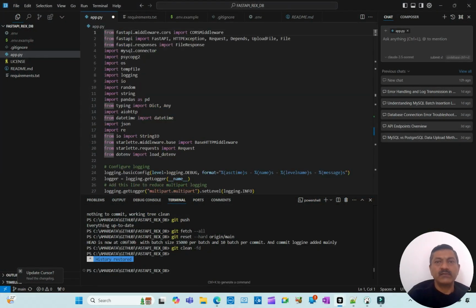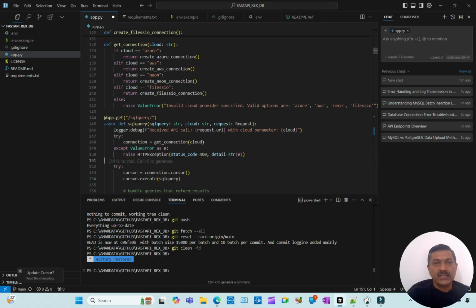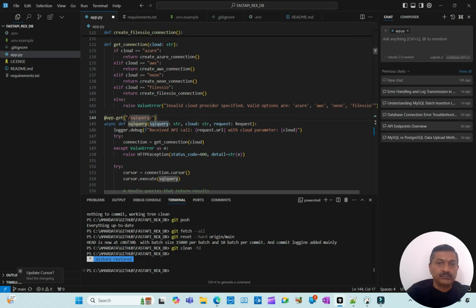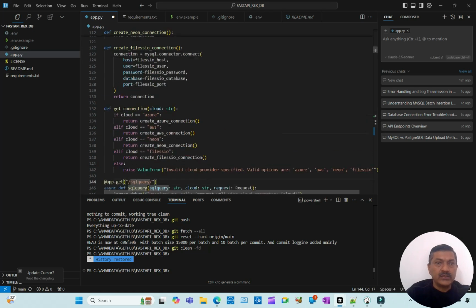This FastAPI server has many endpoints now. Earlier it used to have only one endpoint, when I had demoed it, which would pass an SQL query. These are endpoints for different purposes, and I'll just give you a broad idea. This is a SQL query endpoint. It works when the connection is already established here.